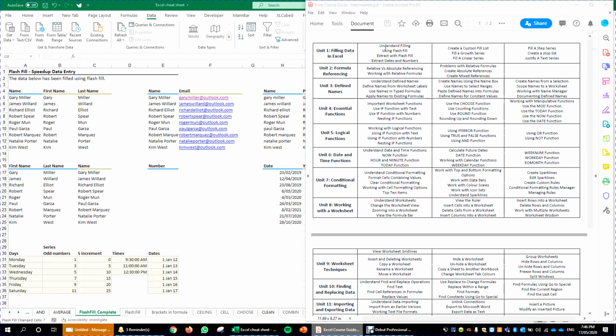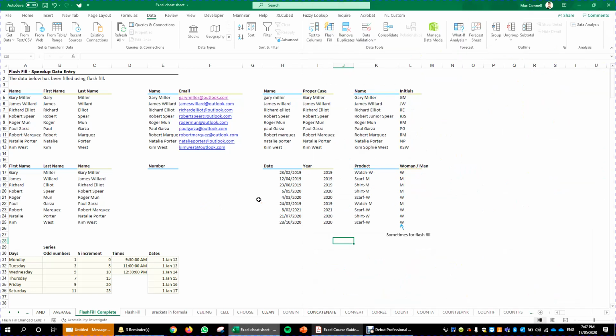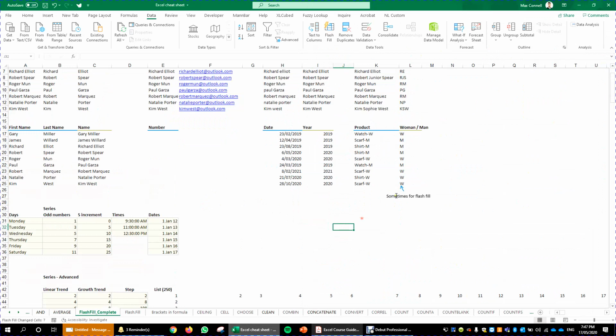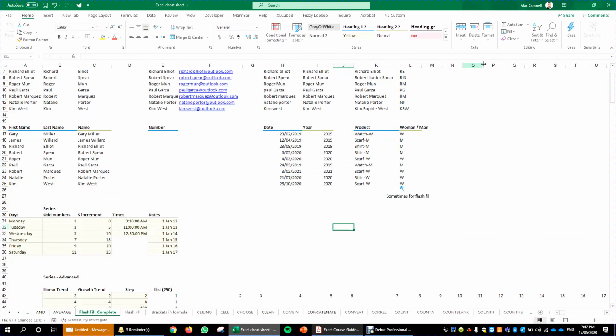Okay, so we've talked about everything to do with flash fill and series. The only two things that we haven't talked about now is justifying a text series and creating a custom fill list. So the reason the latter one is included is because if you go to the home menu, under the fill menu bar, we've also got this option over here, which is justify.